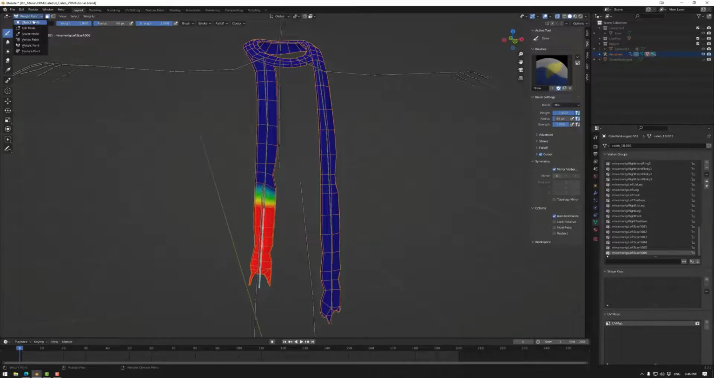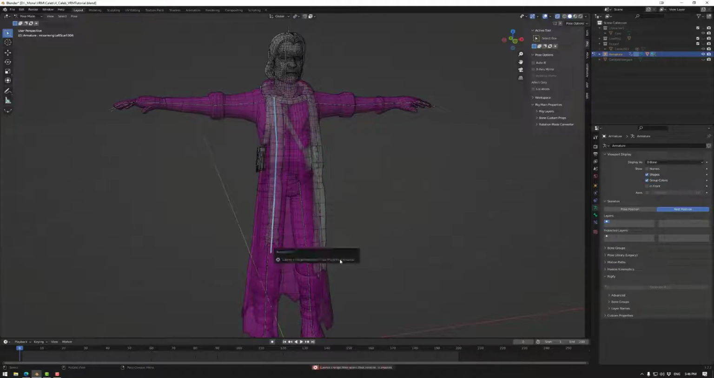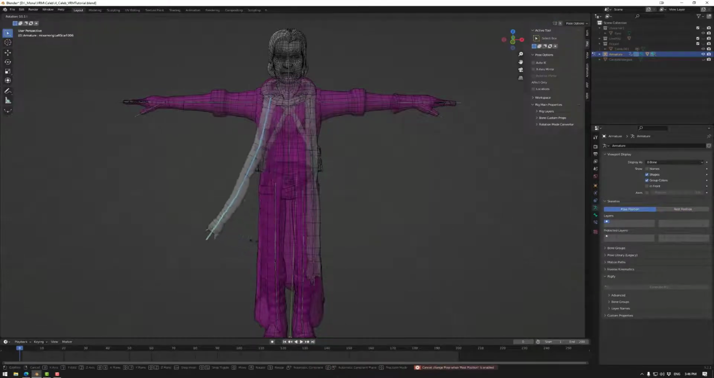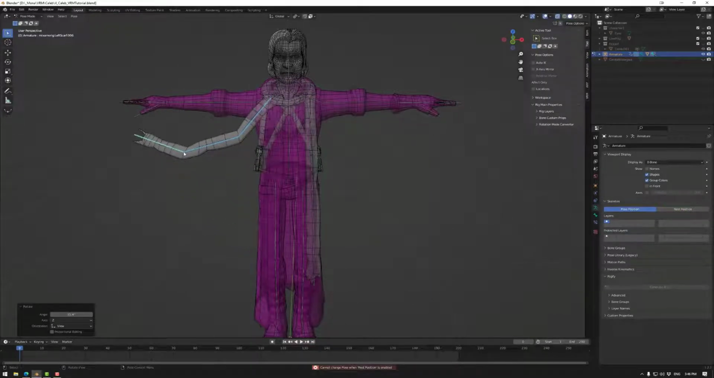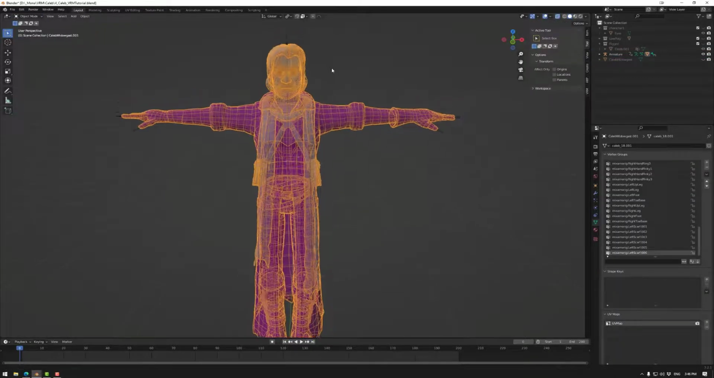So if we go back to object mode, select the rig and go to pose mode, and select individual origins, each bone rotates individually. If this is on rest position, we want pose position. And as you can see, it's very right angled. So we want to blend these vertices between these two bones in order to make that work.